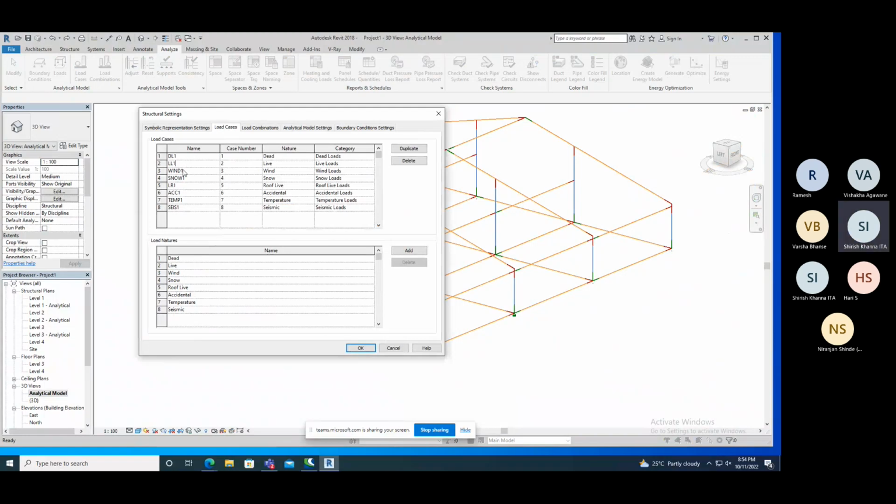Dead and live load. If you have some other loads, you can add them here. By default, we have all of these. These are the load cases: live, wind, snow, roof live, accidental, temperature, seismic. For this structure, right now we have only dead and live loads to apply.